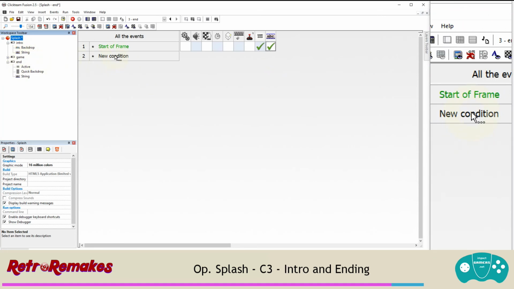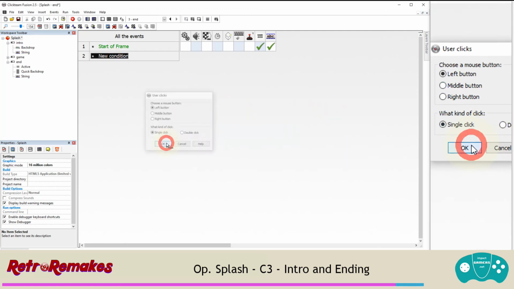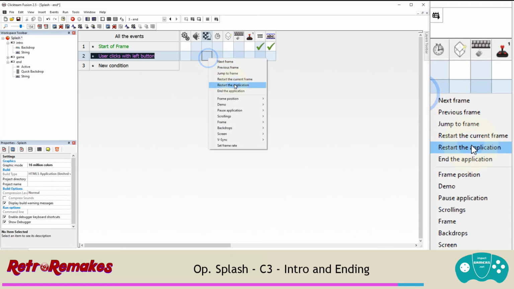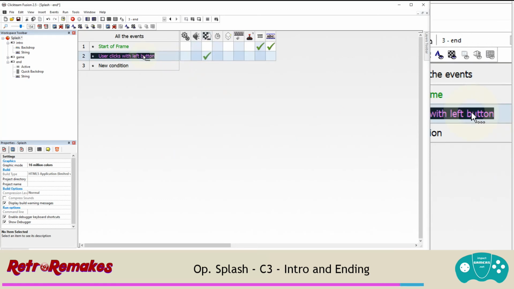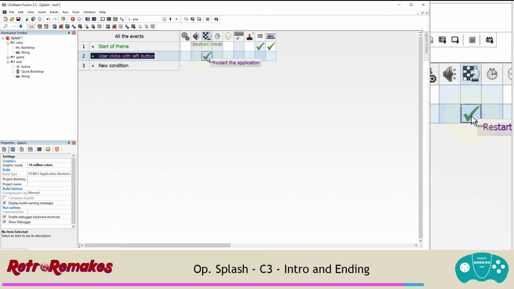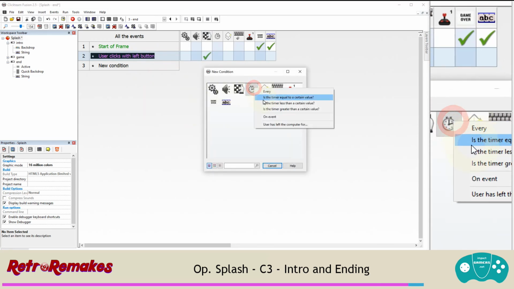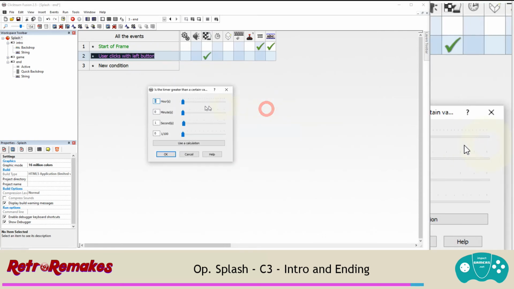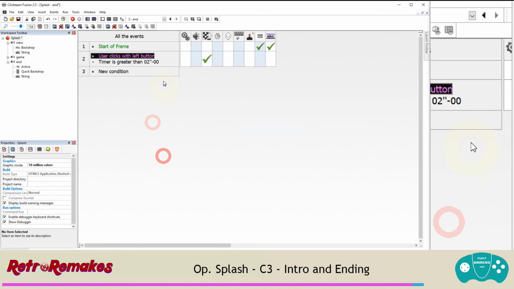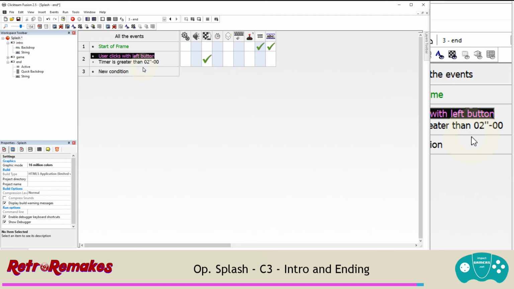What we also want to do is we probably want to have a new condition. The mouse user clicks. And then we want to restart the application. But we don't want the user, if the user's clicking away in the game and then it comes to the end screen, we don't want that to immediately happen. So we can insert, right click on those words and insert timer, is the timer greater than a certain value, that will give them 2 seconds before they can click to restart the game. Great. Pretty much there. Just the options for adding sounds and a help string in the game as well.